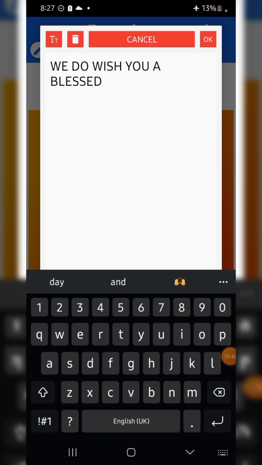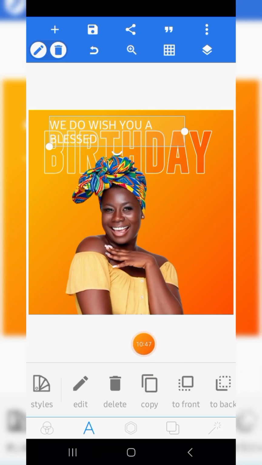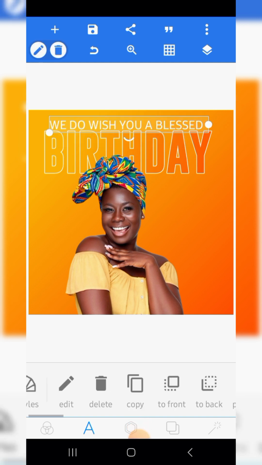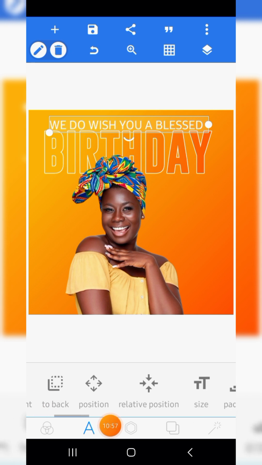So just type this, we do wish you a blessed, and then you click on OK. So you have your text appearing this way. What we need to do is to position it well, and then make sure it's here. Then we move to the font option to select the font for it.